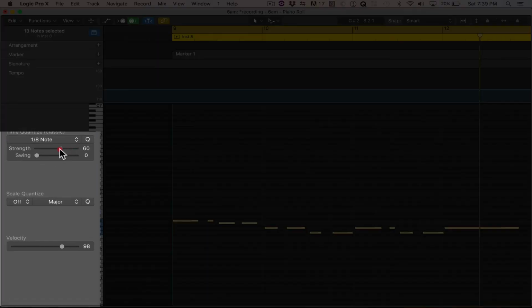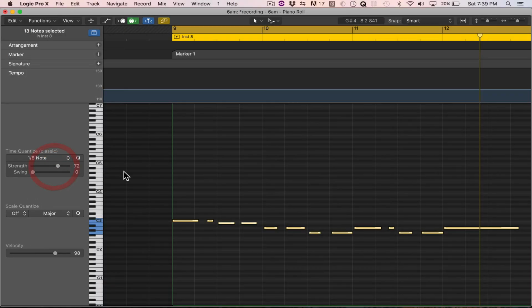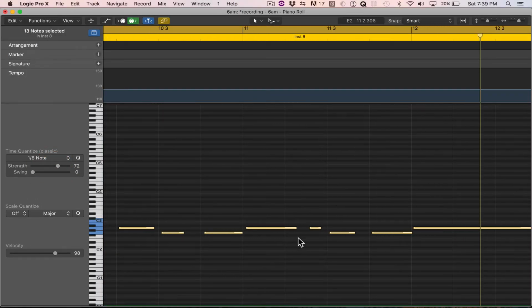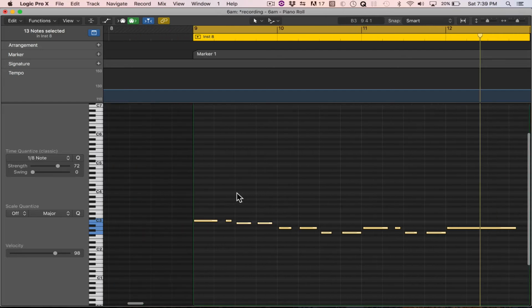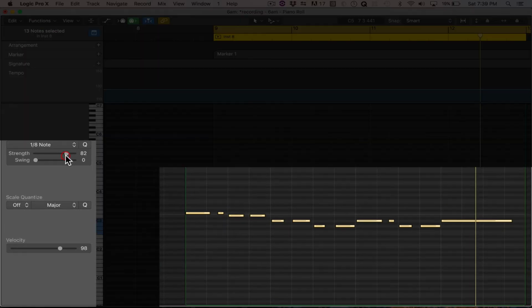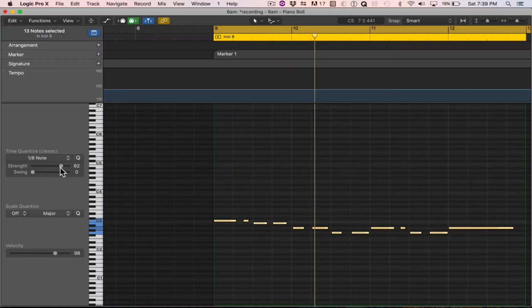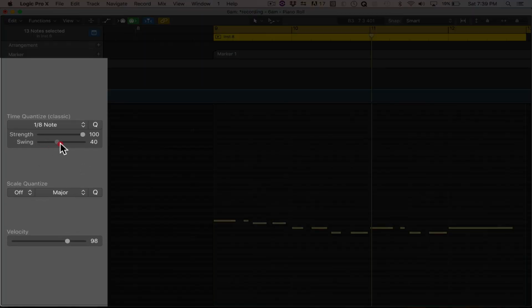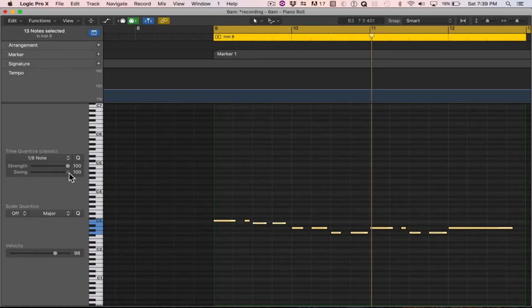But say that's too perfect. We can control the strength and just make it at 70%. So if you notice, it's fixing it, but it's not perfect, right? So let's make it like 80. That can kind of give your track more of a human feel. Now, there's another thing in music called swing, which would give it more of that swing feel, that dooba dooba dooba feel. So, like this is perfectly on the grid. Here's with 100% swing.